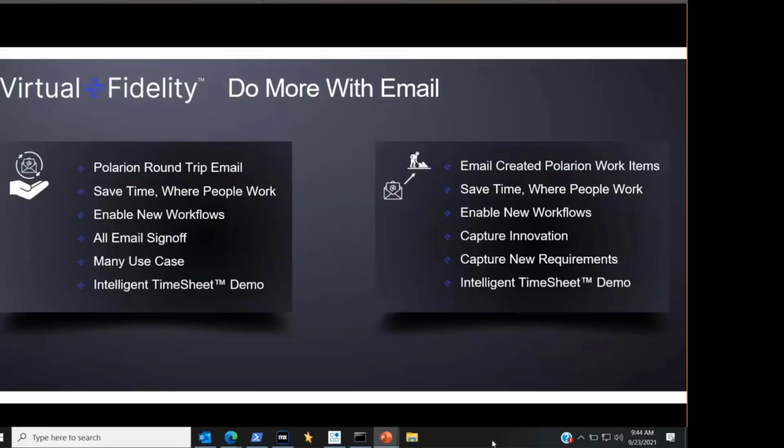This enables potential for new types of Polarion workflows. It can enable an all email sign-off for casual users that do need to sign off on occasion. There are many use cases that people can do, and this is also part of our intelligent timesheet. And then the second demo in this section is creating a work item from an email in Polarion. And that, again, will save time.